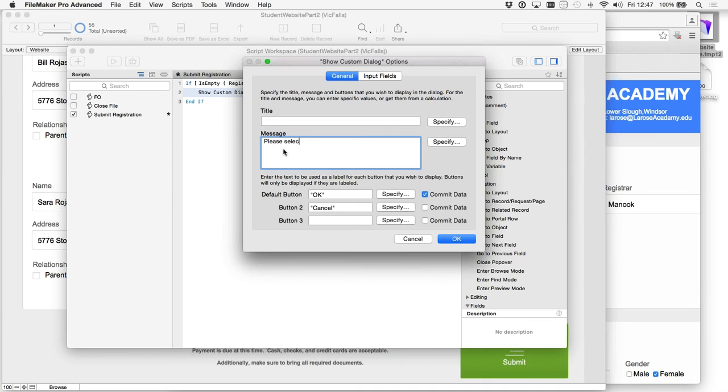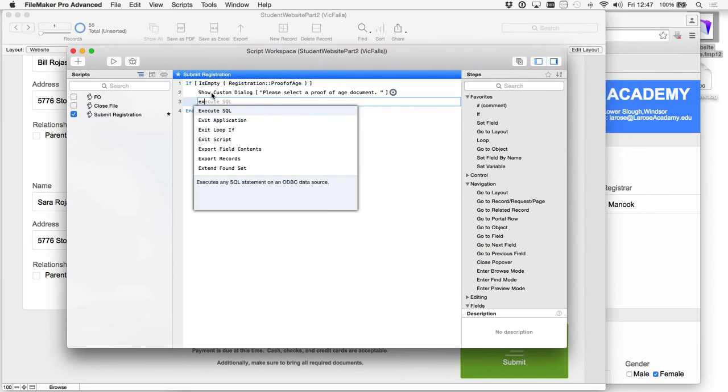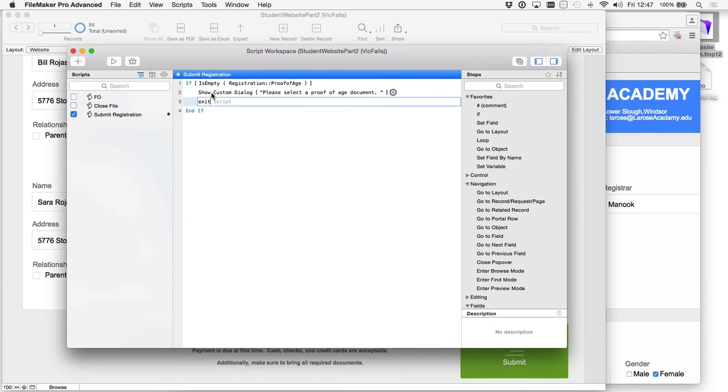please, document. So just a little message that will come up, which is great, with an OK button with it. So that sounds fine. And if that is the case, then we'll just exit the script. We'll just come out of there.